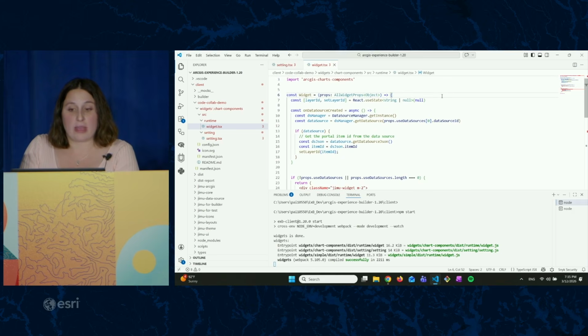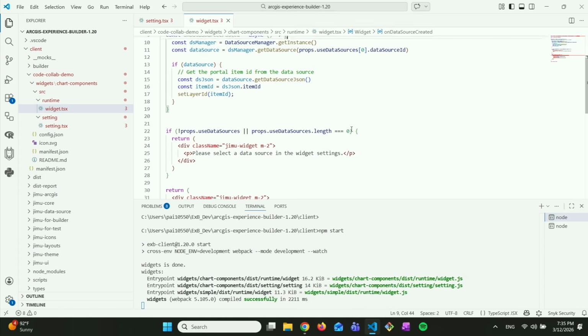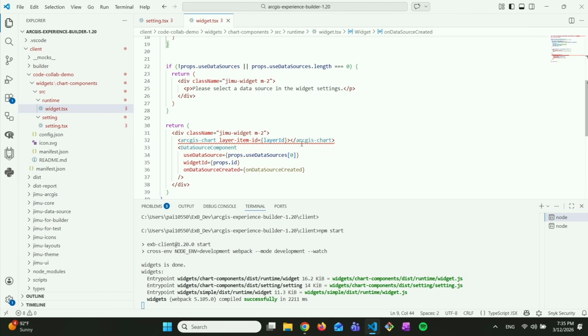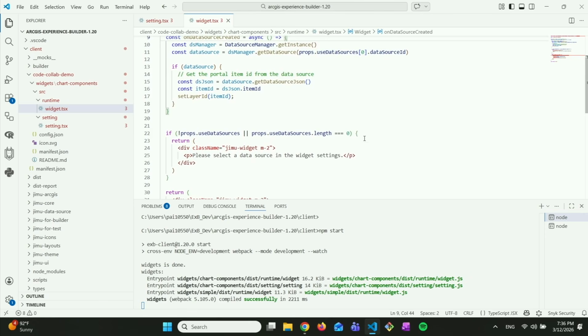And now within my actual widget code, I'm defining one state variable, which is the layer ID. I have one method, onDataSourceCreated, which I'm going to call when that data source component mounts. And then I have some logic in here where if a user has not yet selected a data source from the settings pane, I'm just going to display some text that says, please select a data source in the widget settings.